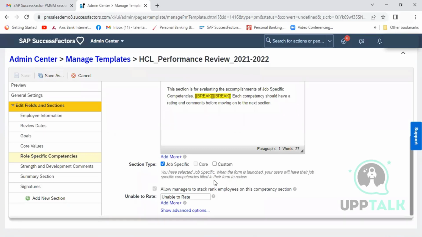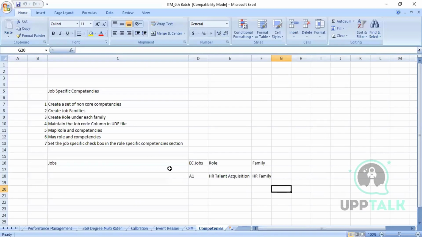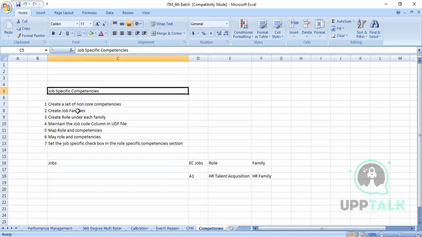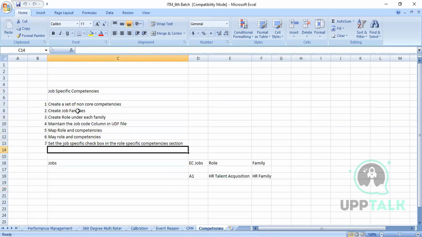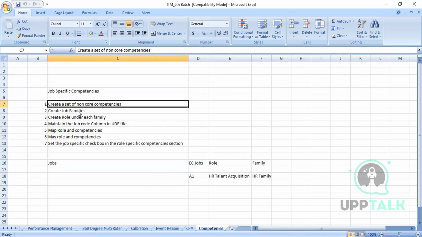Either you can take the standard one, or you can add a custom competency. Now when we go back into our Excel sheet, I have listed down the job specific competencies. There are some 7 steps involved. Here we have creating a set of core competencies. That is the first step, and we have already done it in the template.